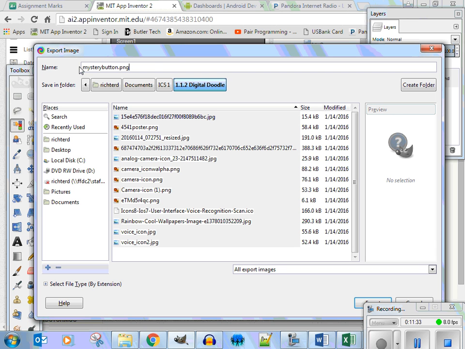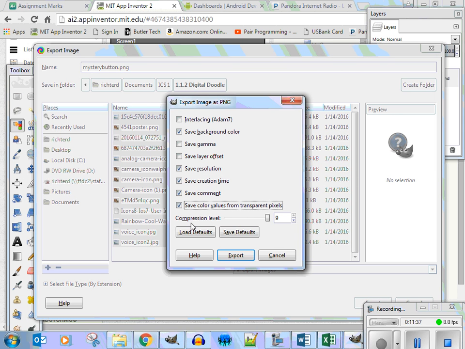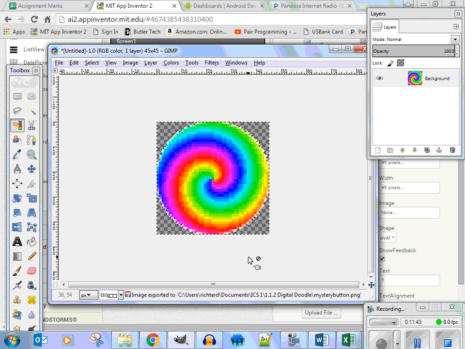Okay, so then I just hit export, and now the only thing you have to remember here is if this save color values from transparent pixels is ever on, unclick it, hit export. Now that goes back into my folder.